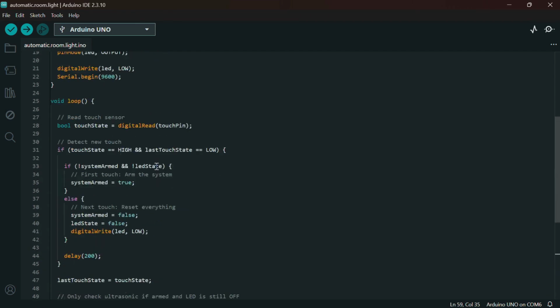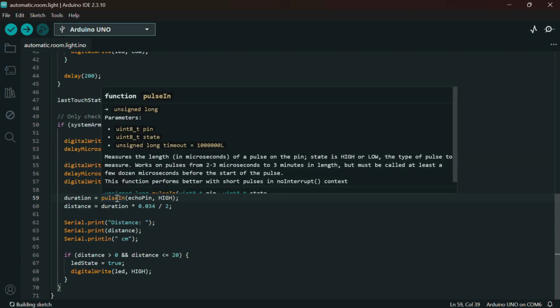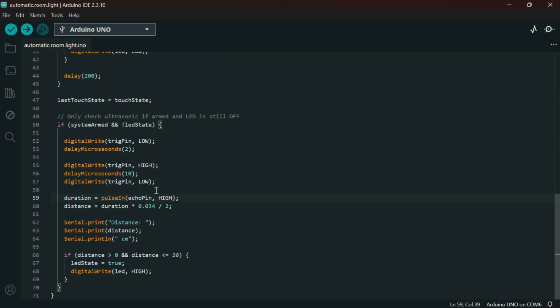transmitting the signals. If in case you don't understand something here, you can just click on this, and we will be getting the details here, so you can easily understand that. By default, this is the formula for the distance, which is 0.034 divided by 2, and the serial print here will be the calculated distance. So it will say how far the object is, and that distance will be in centimeters.